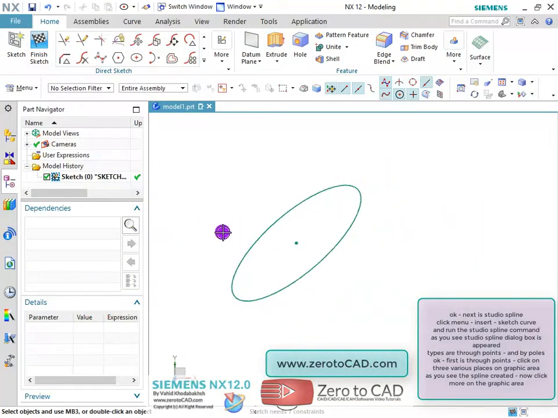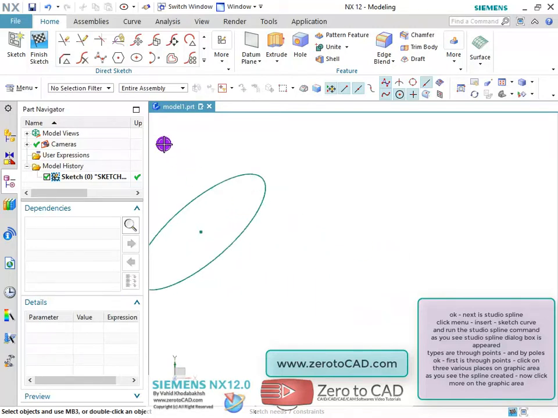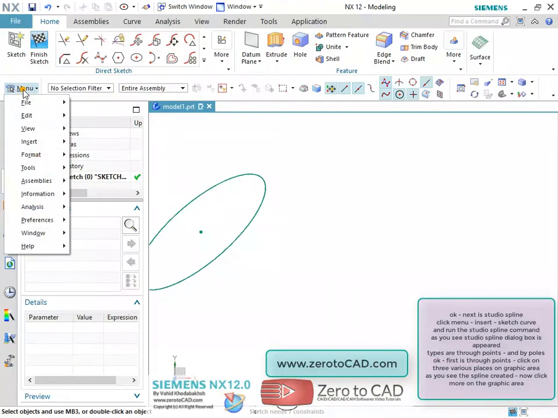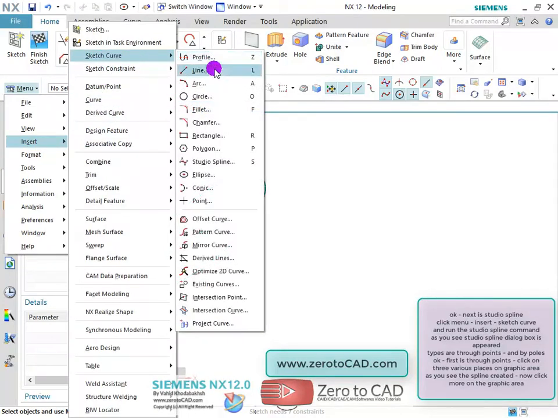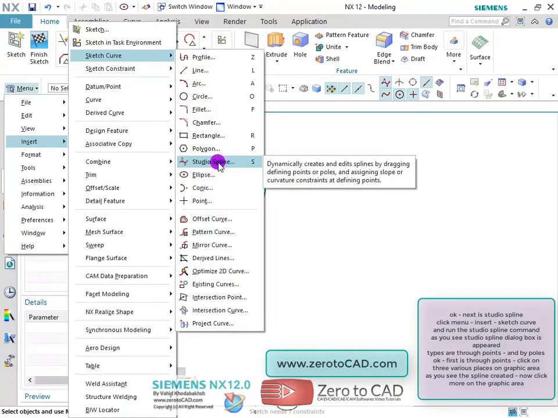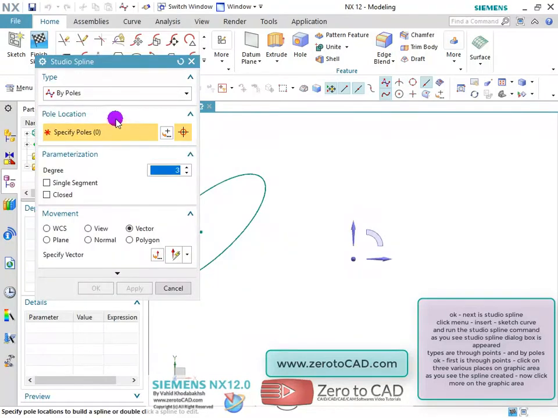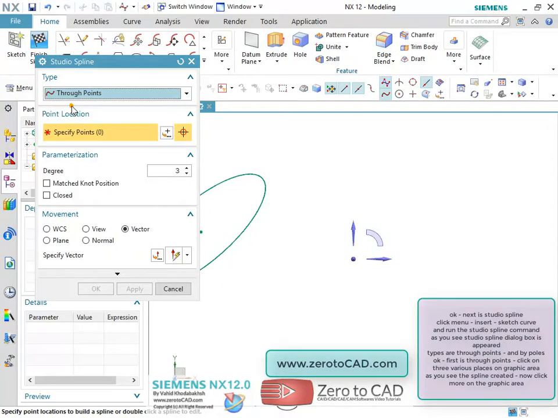OK, next is Studio Spline. Click Menu, Insert, Sketch Curve, and run the Studio Spline command. As you see, Studio Spline dialog box is appeared. Types are through points and bipoles. OK, first is through points.